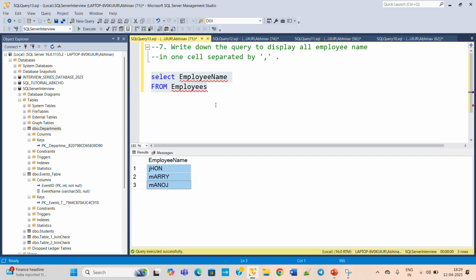We need to use XML PATH and all, which would need a separate video by itself. We will provide a separate video if you comment that you want that particular method also. But currently we have the inbuilt function STRING_AGG, which we will apply to employee name and check our result set.